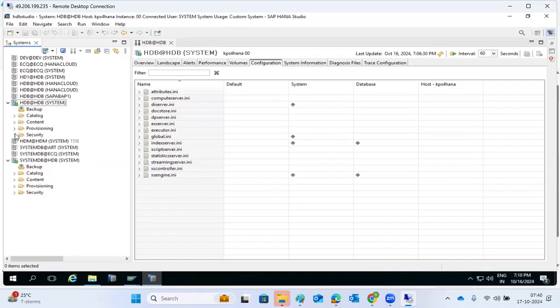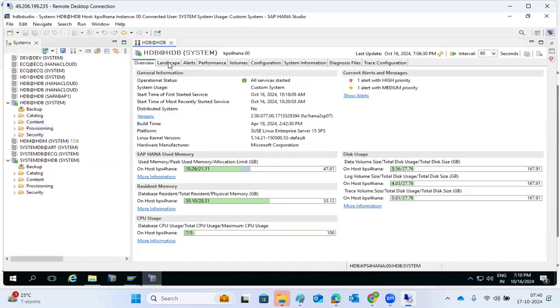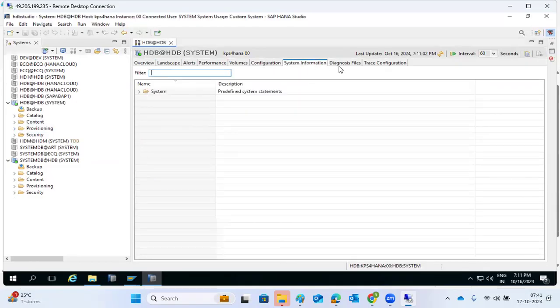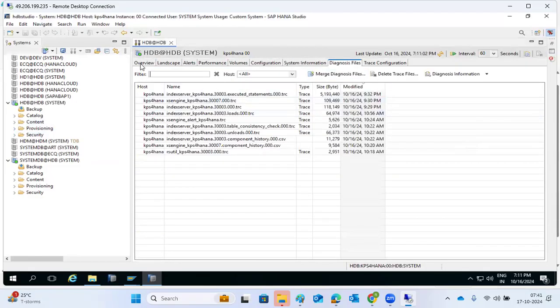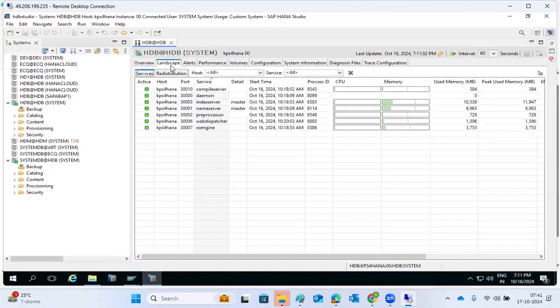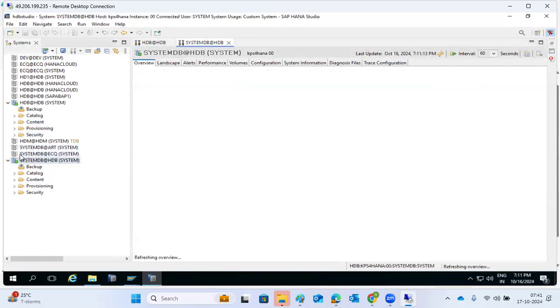Please practice up to what we discussed here: HANA databases, parameter changes, logs, errors, and diagnosis files. It's very important day to day. Check the overview, HANA database monitoring, alerts, and landscape. You have to monitor these. Okay, so we can perform that.